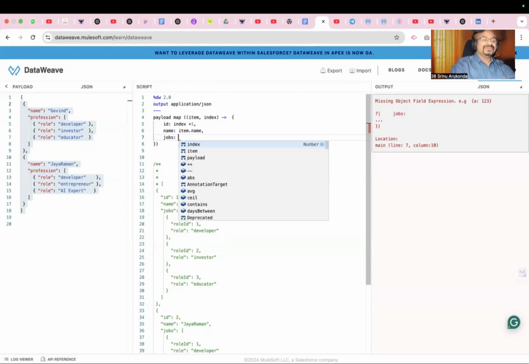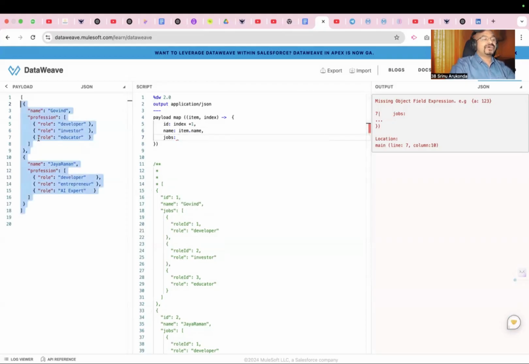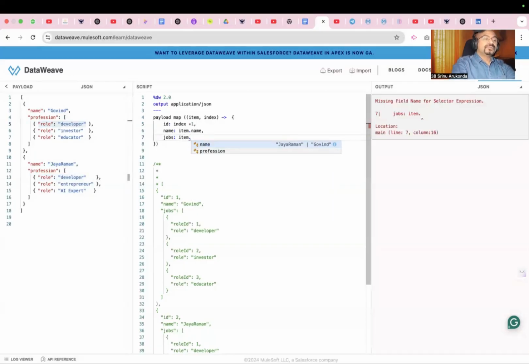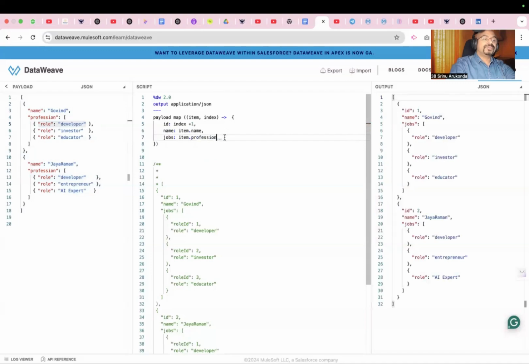Jobs is a little tricky. For jobs, what I need to do is iterate over the profession field, and I need to add one more field inside this object. That's called role ID, right? Here role ID is there. That is the only thing. So what I'm doing is item dot profession, and I want to map over it.